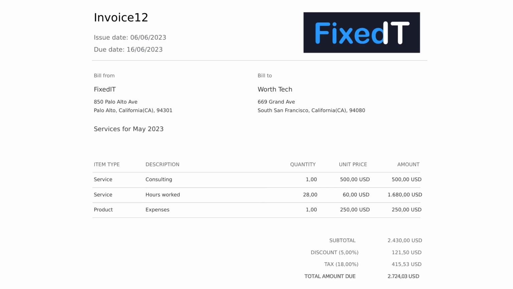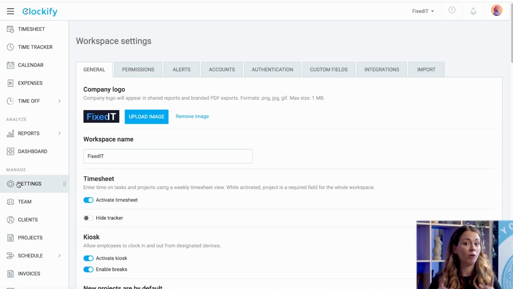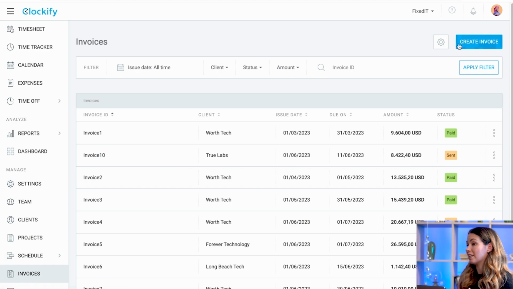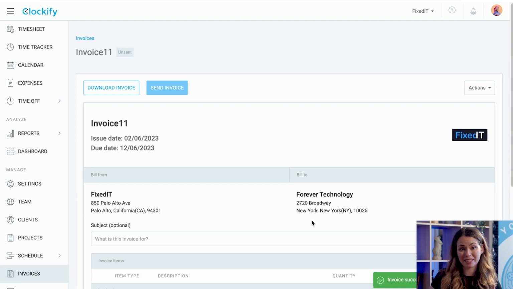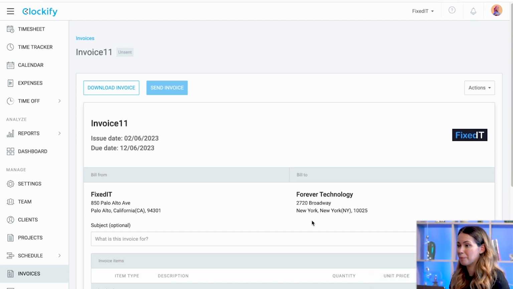Here are a few must-include details of any invoice you share with clients: your company information, services provided, additional expenses, date range, taxes, discounts, issue date, due date, and client information. Clockify's invoice can also include your company logo, which you can upload in Workspace settings. Once you tie an invoice to a client and choose your currency and dates, boom, you see a visual representation of the invoice that's still editable.